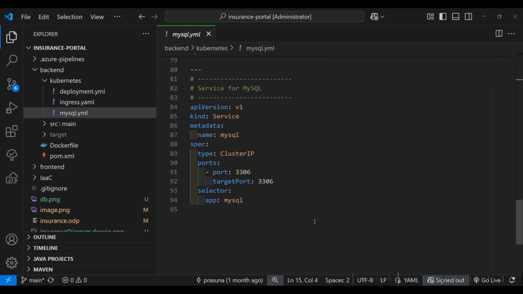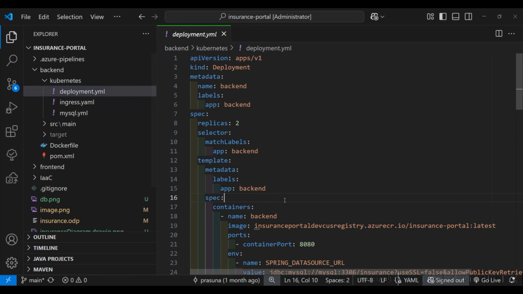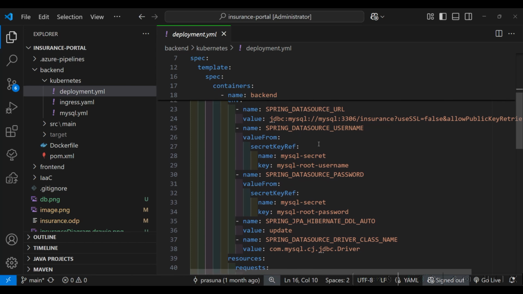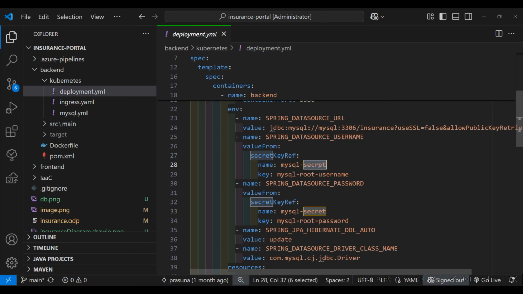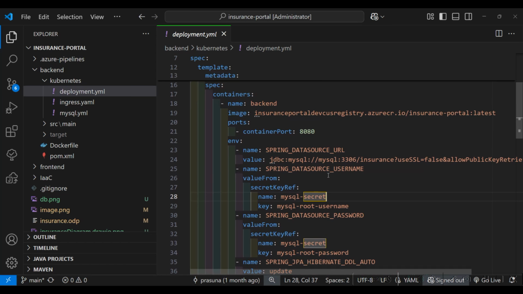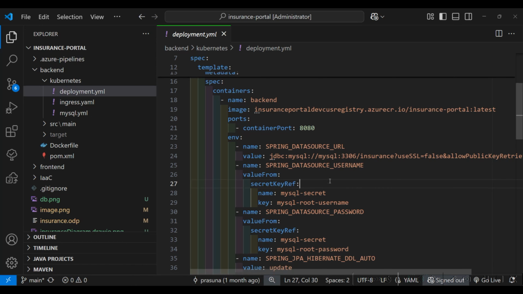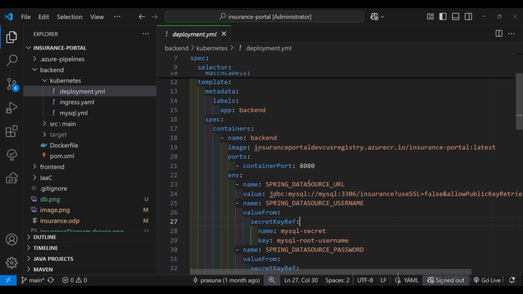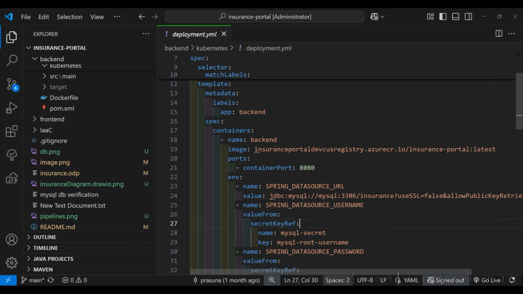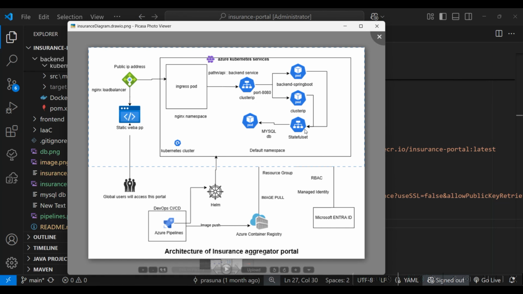Now come to the deployment. We have created a MySQL secret type. That secret will be utilized here, referring to the username and fetching it. So when it writes the traffic, it will take the username, password, and database URL, and the data will be processed from backend to MySQL. This is the workflow.